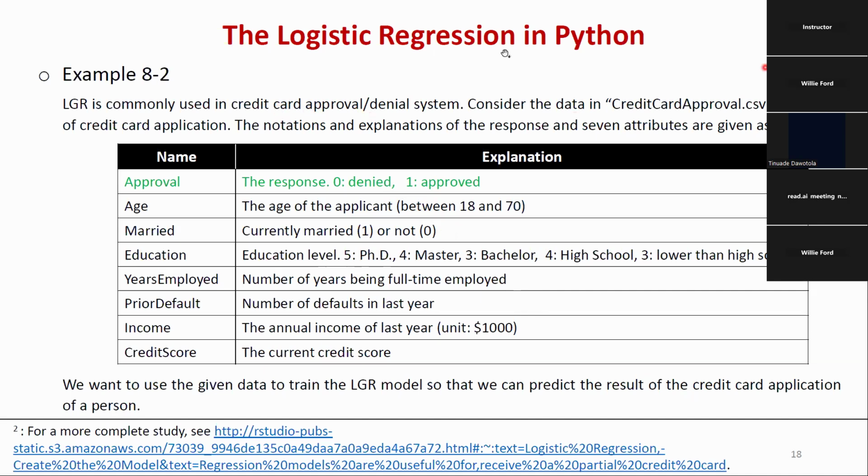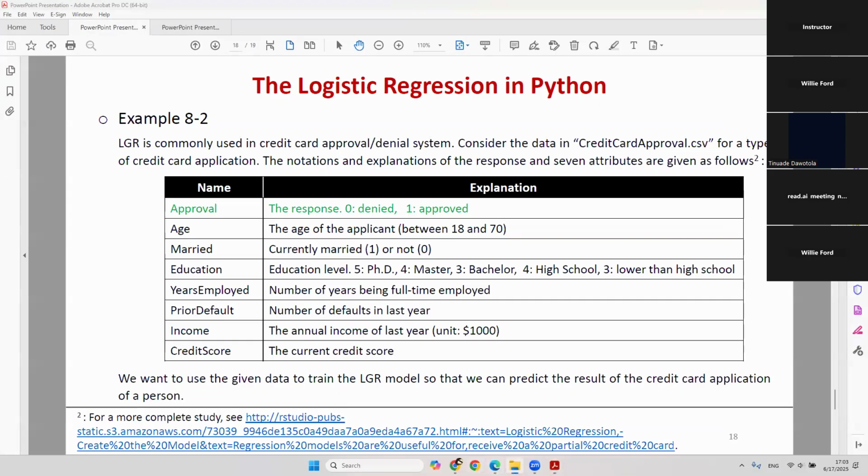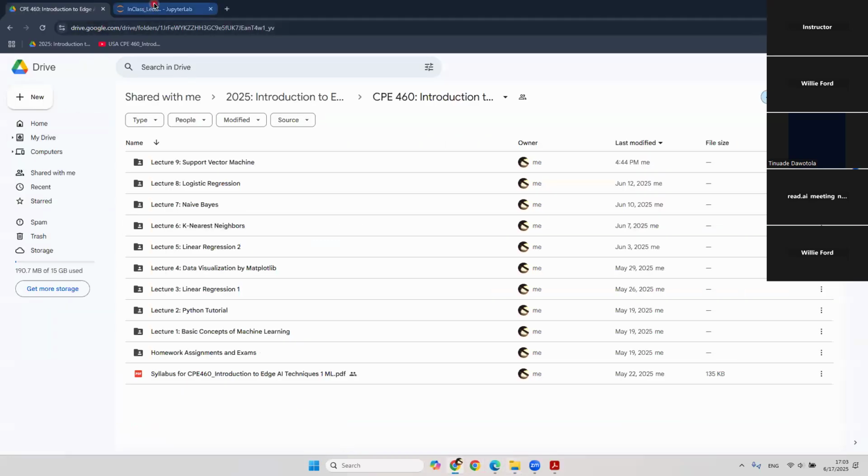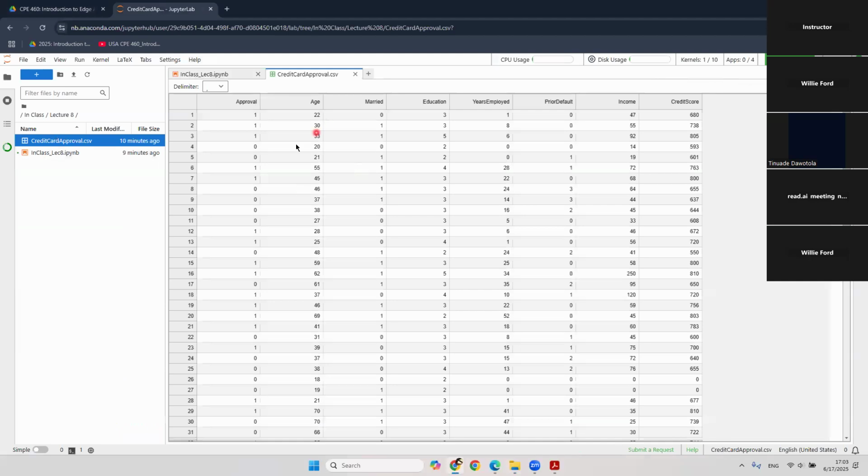How could we make it? Here we go: LGR, logistic regression. Let me just open the data. In this data set, we consider seven features. The first column is approval or not. One means approved, zero means denied.